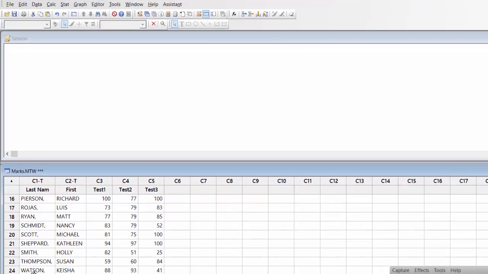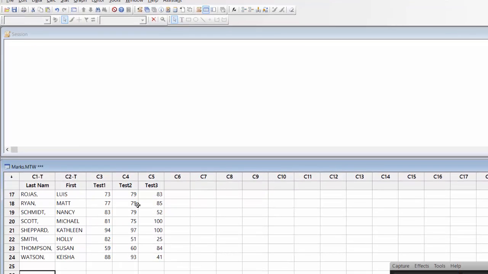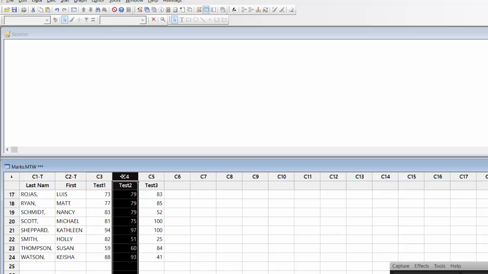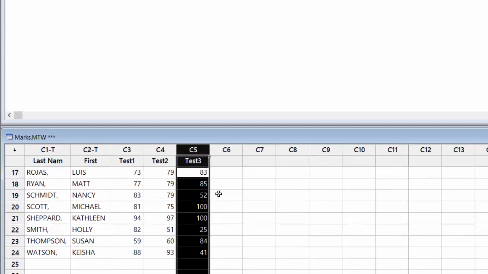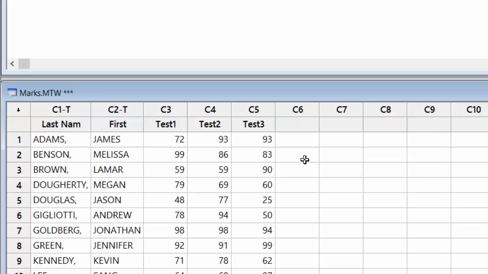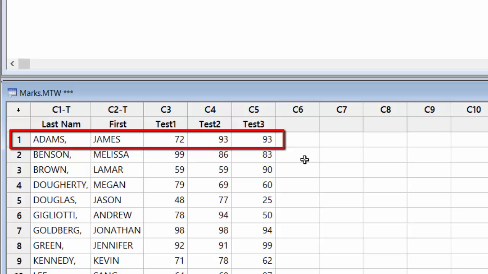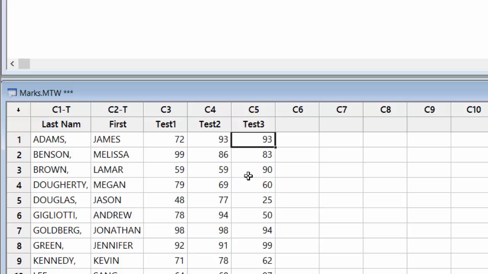So if I go down, I can see that there are 24 students, and each of them has gone through test 1, test 2, and test 3. Now what I am looking to find out is the average of these students. For example, the first student is James Adams. James Adams scored 72 marks in the first test, 93 marks in the second test, and 93 marks in the third test. So what is the average score of James Adams? For that, I need to find the mean.